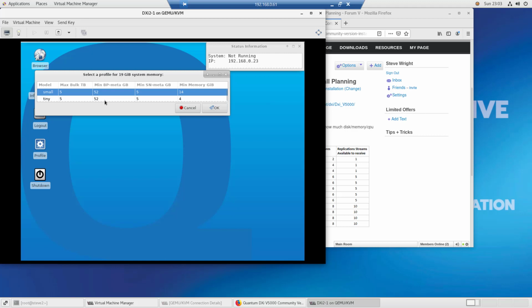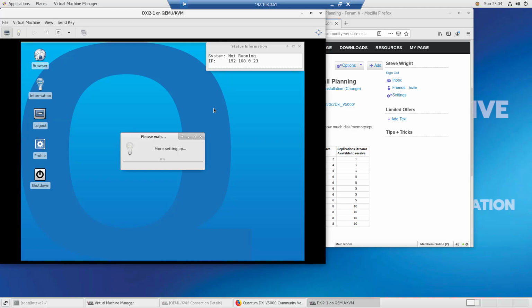Because I gave it enough resources, enough CPU and enough memory, it's going to ask me how I want to configure this. So I'm just going to configure it, as you can see, in this particular format here. The reason it didn't offer me a larger format than 5 is because I don't have a license in it yet, so 5 terabytes is all it supports. So I'll just hit OK, and we'll let it run again.